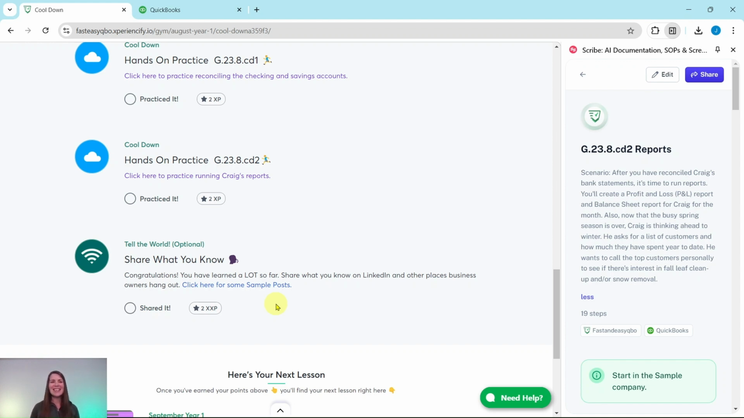So let's dive into today's exercise where we're going to practice running Craig's reports. Go ahead and click on the link to have the exercise pulled up for you. I have it here on the right side of my screen, so let's read through the scenario. After you have reconciled Craig's bank statements, it's time to run reports. You'll create a profit and loss or P&L report and balance sheet report for Craig for the month.